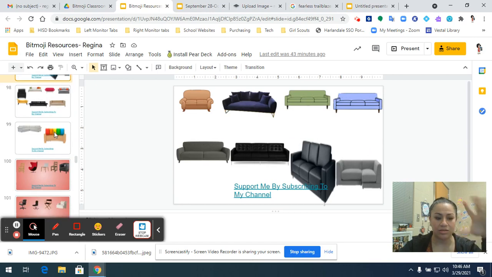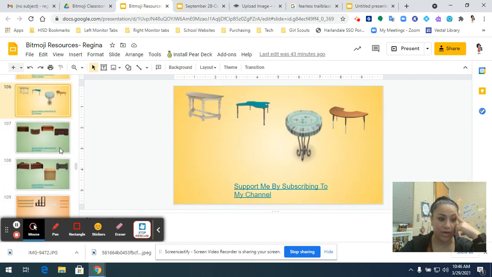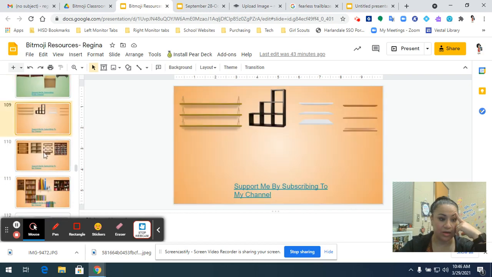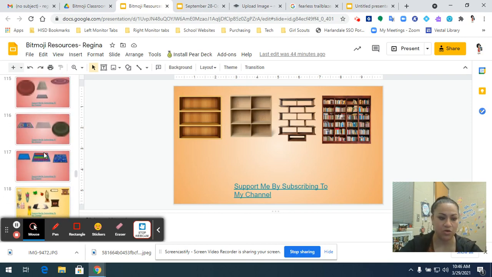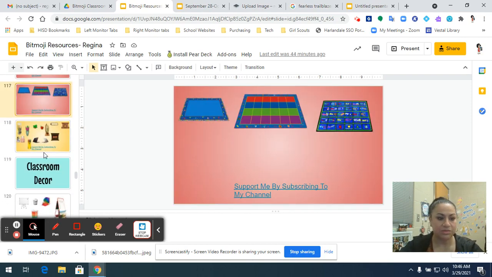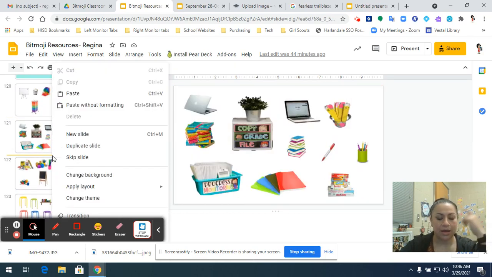So I'll talk about where I got these resources from in a moment, but for right now, I just want to show you. I mean, there's so much. You don't have to go look for it. It's already there for you. Carpets upon carpets upon carpets. I mean, easels and shelving, and there's so much.